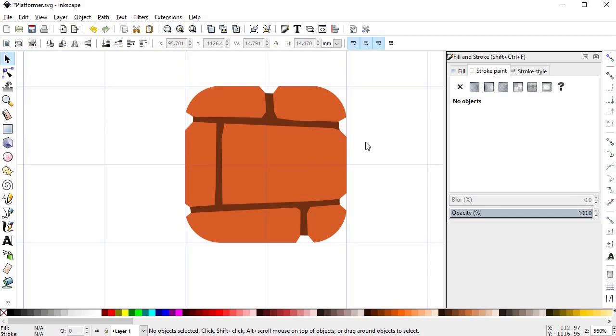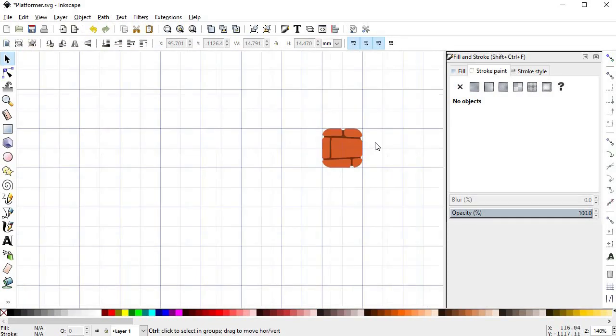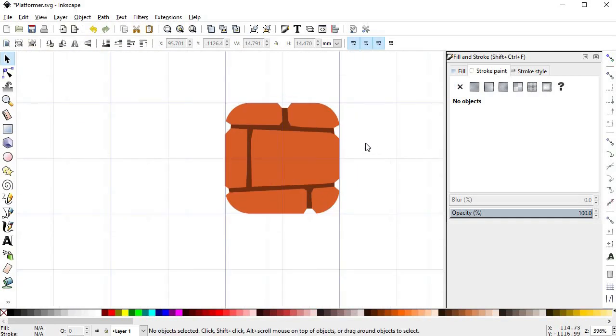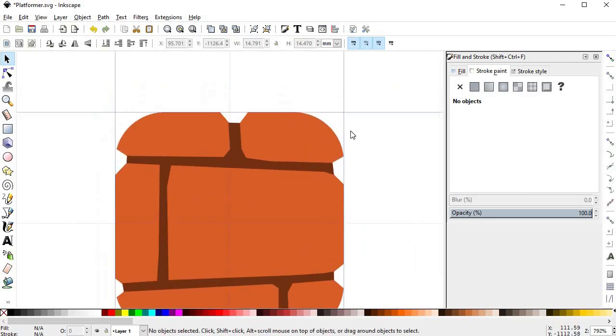Okay, now for the highlight and shadows. We're gonna follow the exact same steps we did before with the question block, with the only difference that we're giving each individual brick a highlight and shadow. So think of each brick as its own separate mini block.